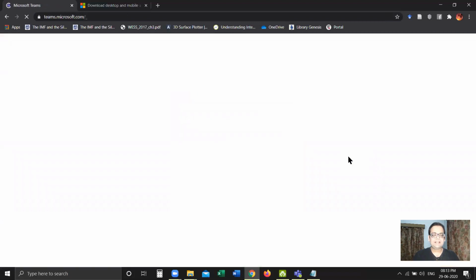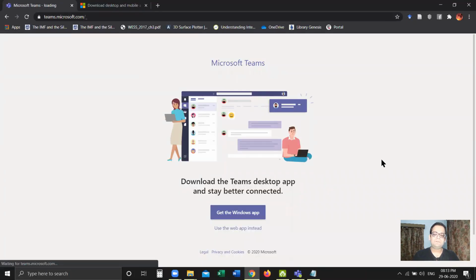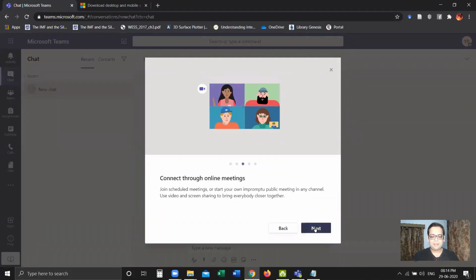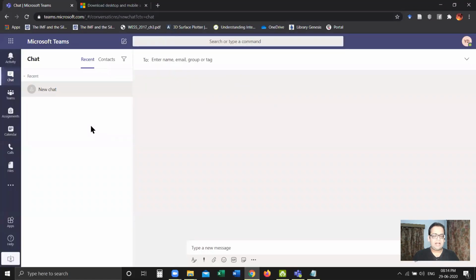Once this gets signed in, we will be redirected to the Teams platform and the steps will remain the same as for the faculty members. Here again, we get the option of get the Windows app or use this web app instead. If the students wish, they can download the Windows application or the desktop application from here. If the students are using a MacBook or Apple-based platform, they'll get the option to download the desktop application for their Apple computer. I'll start with use the web app instead. Just some initial tips for the students. And here we are ready.